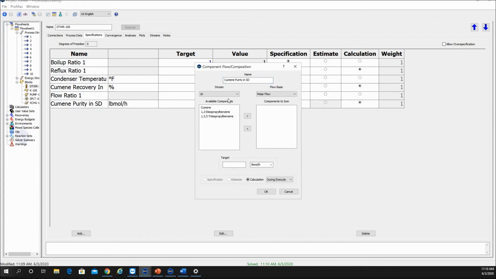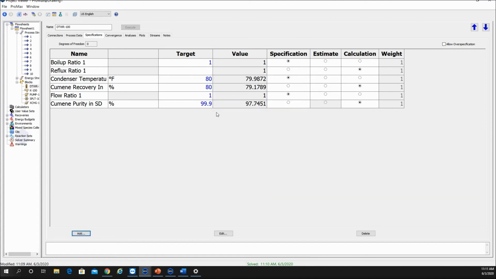And here I'm looking for my cumene purity in my side draw. The stream that I'm looking for is stream 10, which is my side draw, and the component that I'm looking for is the cumene. And in this case, what I'm going to do is change my flow basis over to mole fraction so I can see what my mole fraction of cumene is in that side draw. And I'm going to specify a desired target value of 99.9%, but that's just going to be a comparison. So right now we only have about 97.74%, which isn't going to cut it.